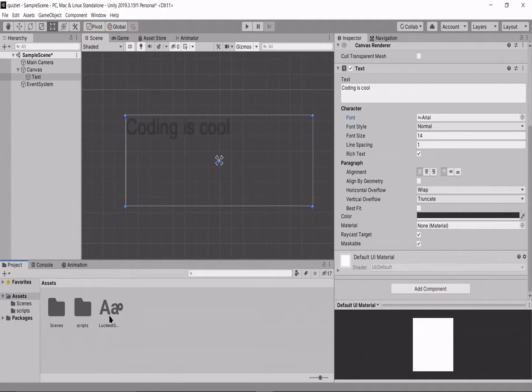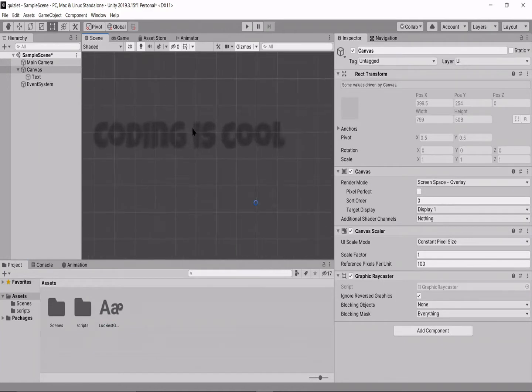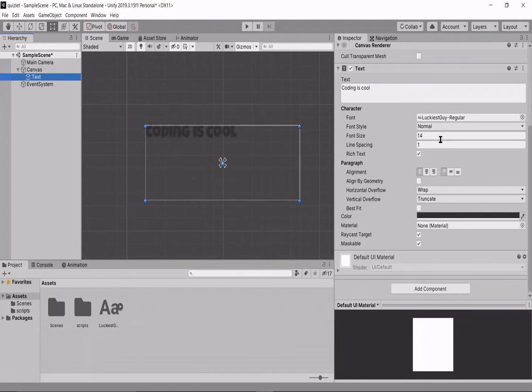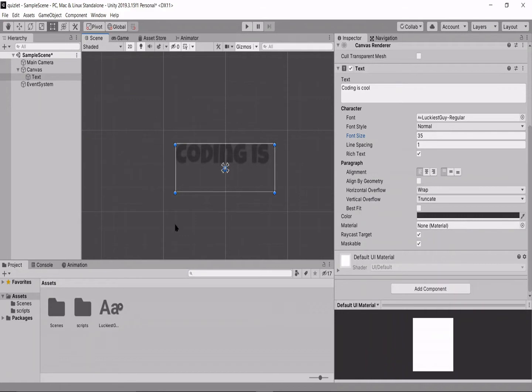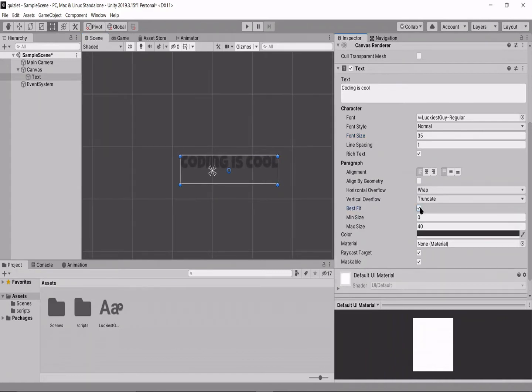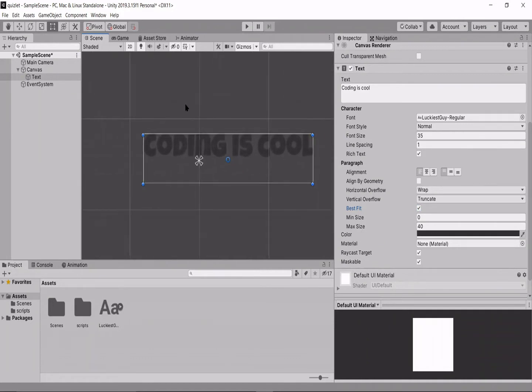Okay, I've just imported a font called Luckiest Guy. I'm going to drag it in, and you can see that the font changed. It looks much more cartoony, and I think that looks nice. Next, we have font size, which obviously changes the size of the font. We got 20, 35, but the bigger it is, if your box here can't contain it, it won't show all of it. So what you can do is you can take the best fit, and that automatically scales the text to your text box.